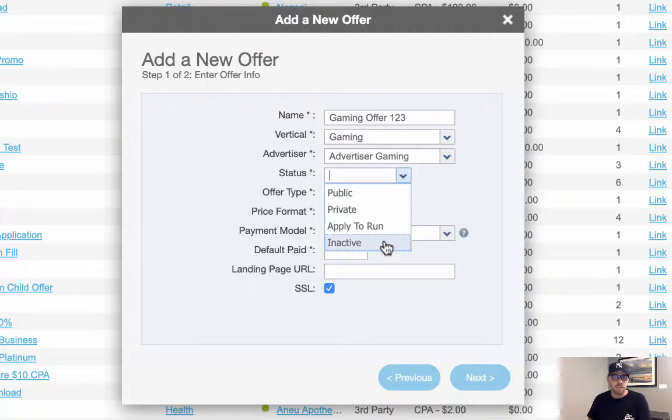Inactive is, I've already created the offer, I've already run traffic to it, and I'd like to now turn it inactive. This is seldom used when you're building a new offer. However, you may choose to make your offer inactive in the same way that you may choose to make your offer private. It's because you don't want that offer to be shown in the affiliate portal. All right, I'm going to go ahead and make this offer private.